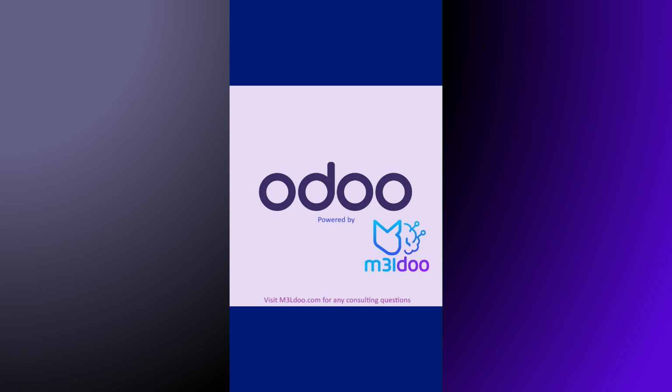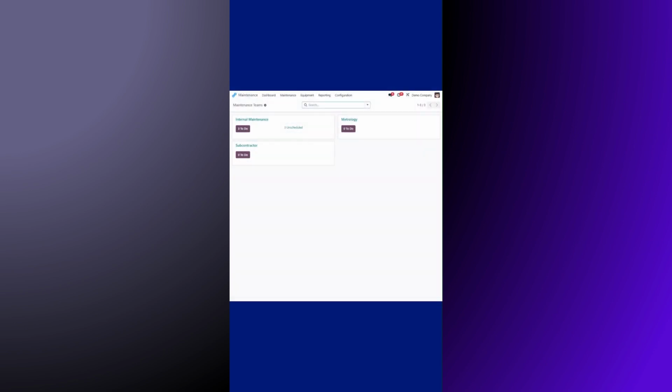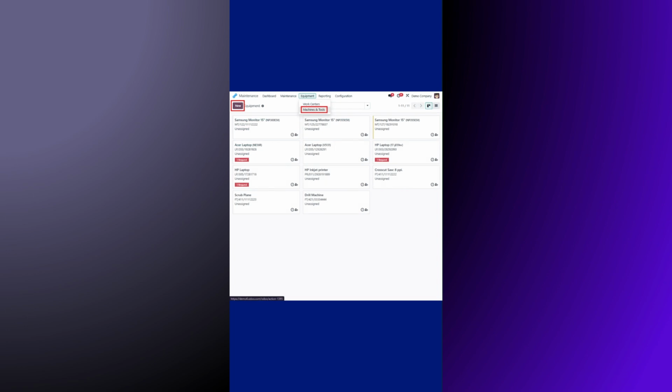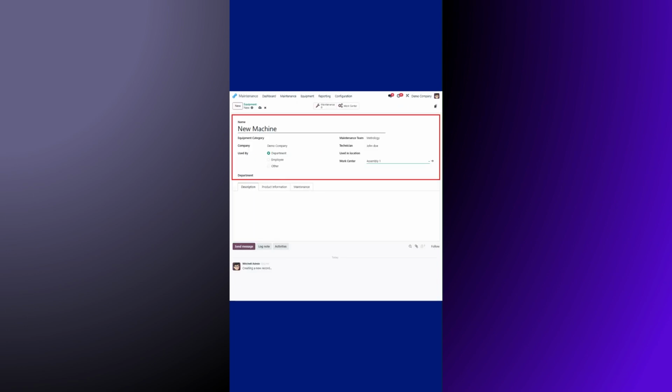Welcome to Odoo 18. In this quick guide, we'll explore how the maintenance module can help you keep your equipment running smoothly. Access the Maintenance app to manage all your equipment maintenance needs. From here, you can track equipment, schedule maintenance, and monitor performance. To add new equipment, go to Equipment, Machines and Tools, and click Create. Fill in details like equipment name, category, and assign it to a maintenance team and technician.